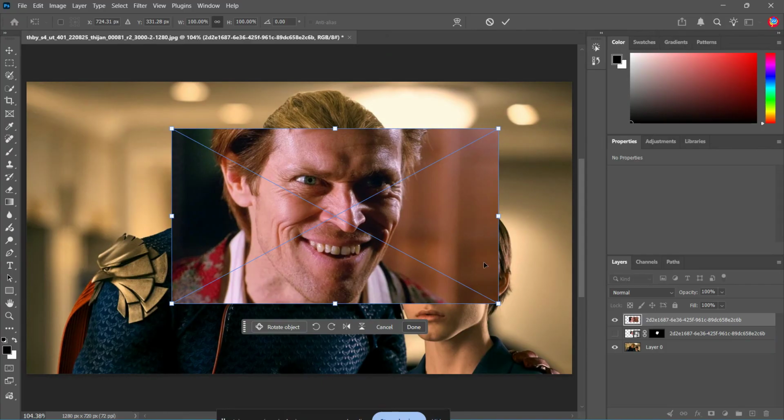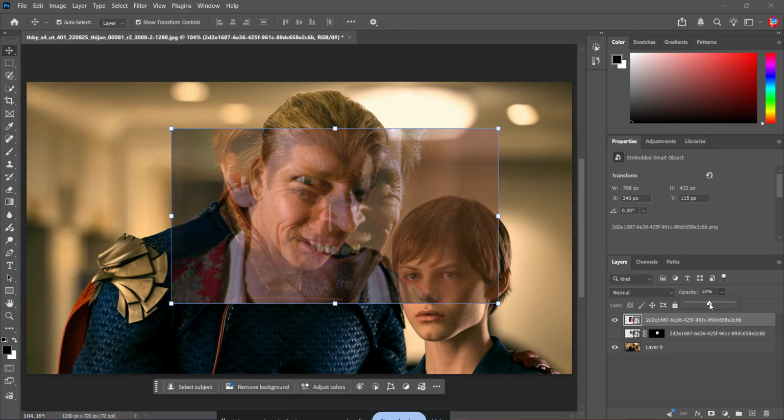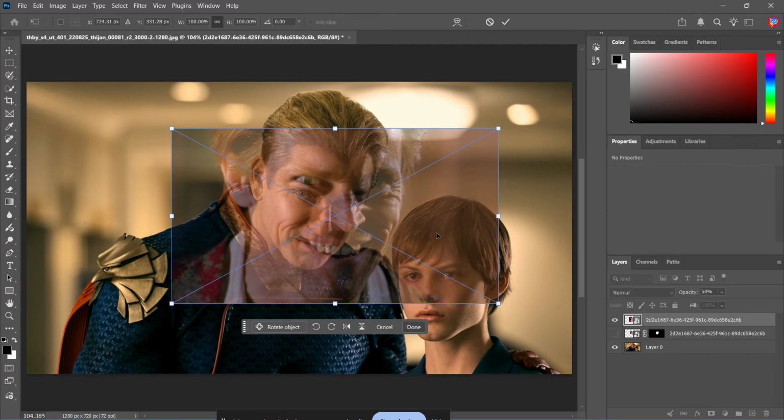Now click on that face layer in the Layers panel and lower the opacity to around 50%. This lets you see through the face so you can line up the important features more accurately. The goal here is to match the eyes, nose and mouth as closely as possible with the face underneath. To do that, press Ctrl and T on Windows or Command and T on Mac to activate Free Transform.